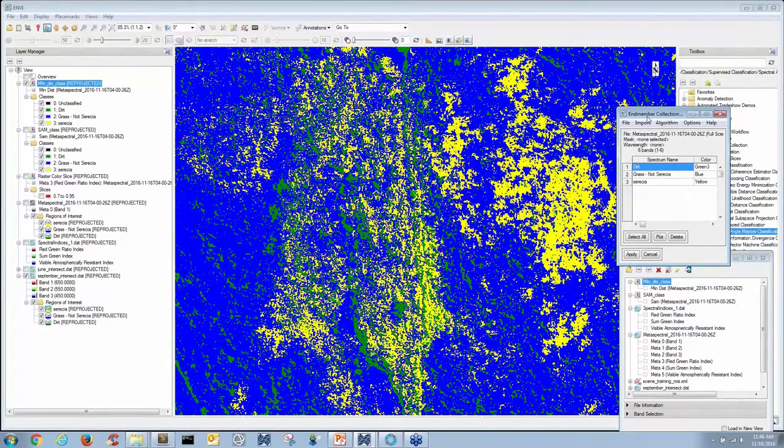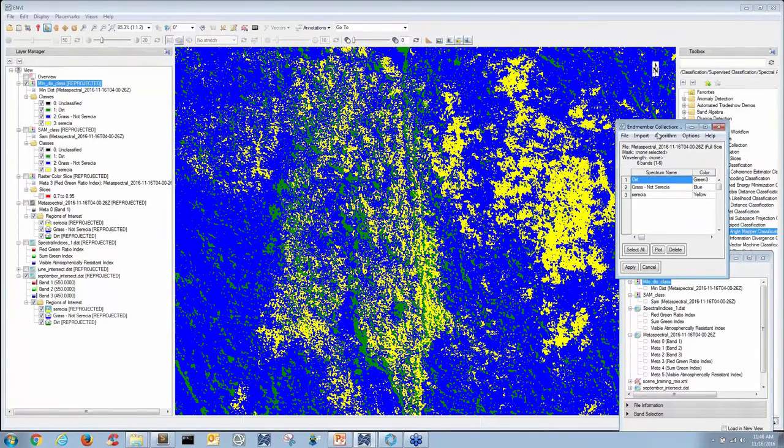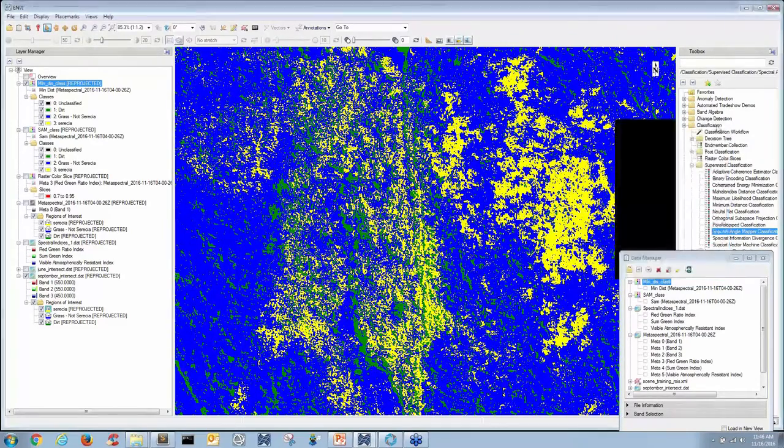So we're going to do one more classification, and this is going to be our support vector machine. It's a little more complicated and a lot more slow, so we're just going to go through setting up that classification. And I'll pull the output we came up with previously into this webinar.